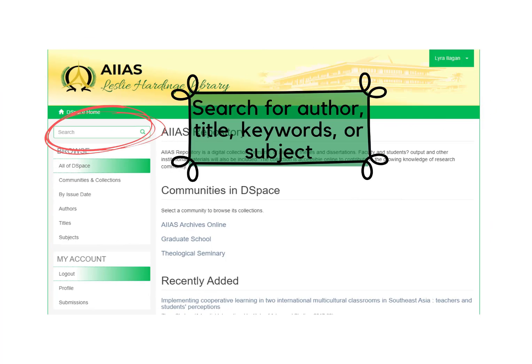To browse the collection, you can explore the communities in DSpace, or you can make a search by typing in the author, title, keywords, or subject.